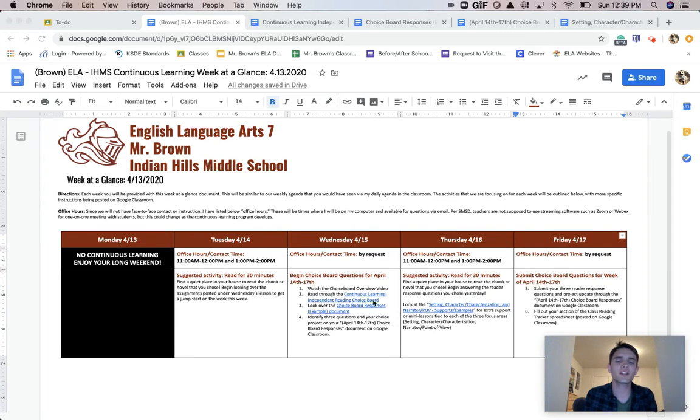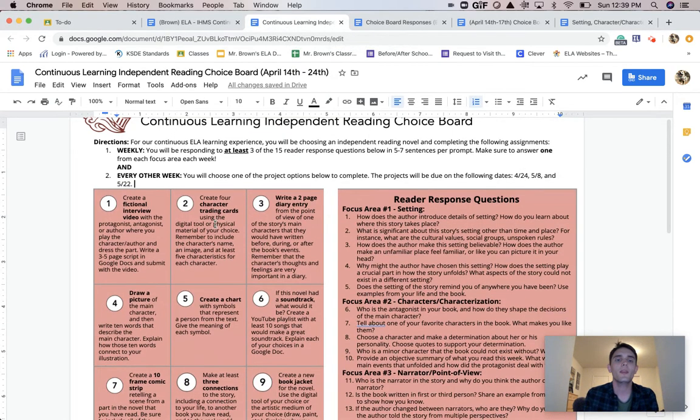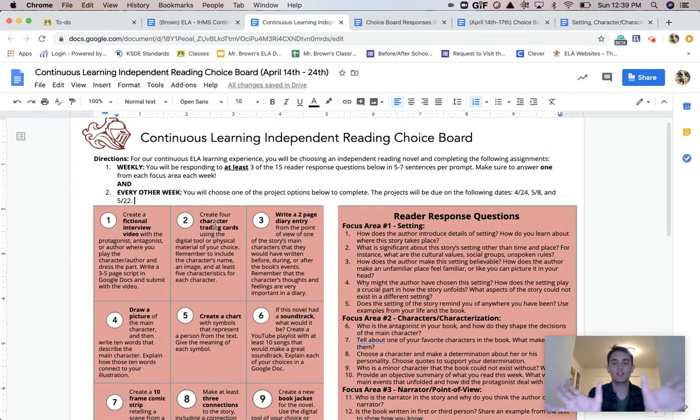So the first thing that we're going to take a look at is the continuous learning independent reading choice board. It's kind of a mouthful. You're going to see it's been broken up. There are 2 main boxes on the screen here. There's the actual choice board itself, and then here are the reader response questions. You're going to see as you read through the directions that I've broken up the work into what's due weekly and what's due every other week.